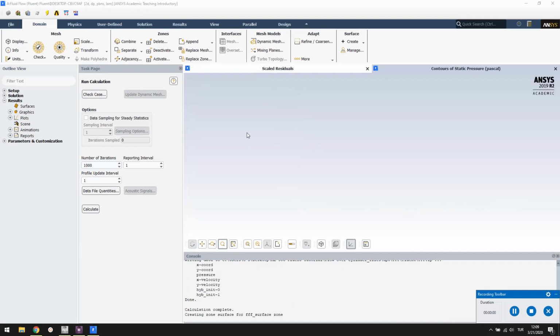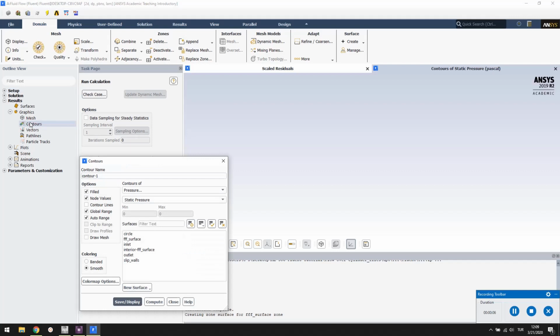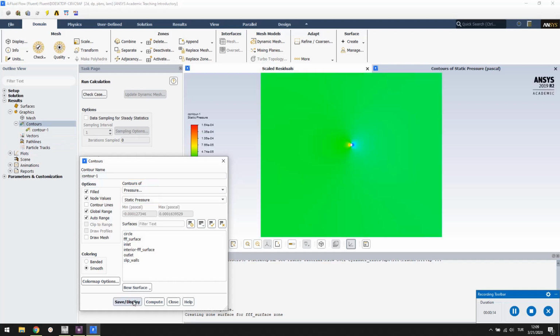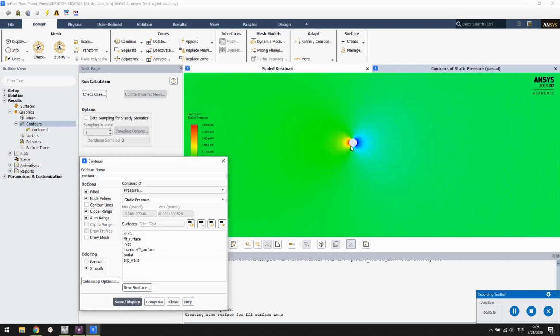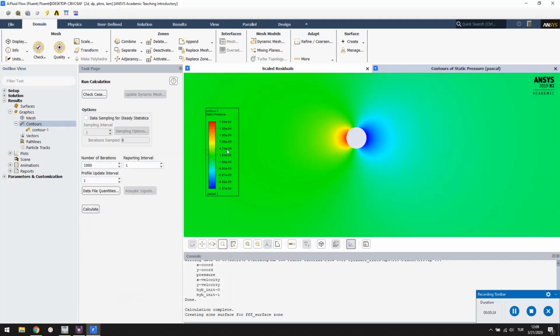Let's start post-processing by plotting the pressure contours. Double-click contours under results and graphics. By default, static pressure contours are plotted. Static pressure is the variable P in the momentum equations. Pressure varies very little away from the cylinder. Zoom in to see its variation close to the origin.